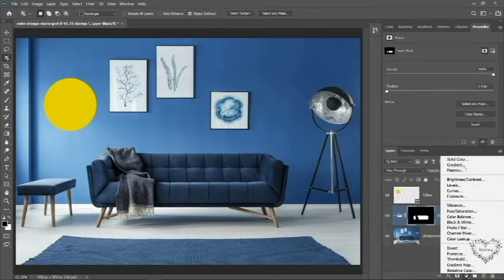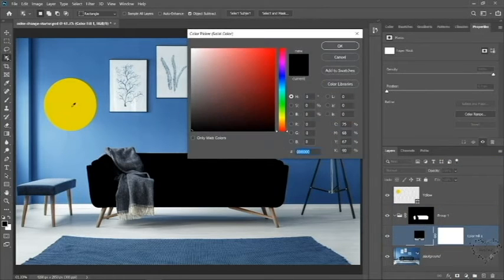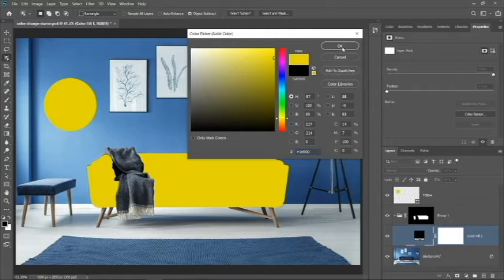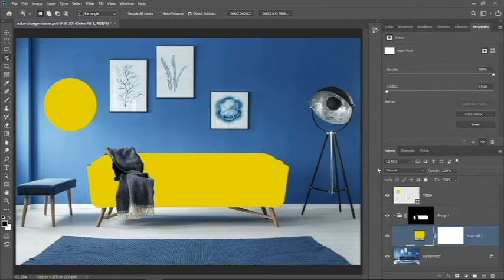Next, create a solid color fill layer and click on the yellow circle to apply that yellow color. And press OK. Currently, the solid fill layer is applying all 3 components of the yellow color to the couch: the hue, saturation, and brightness, which is why it looks completely flat.